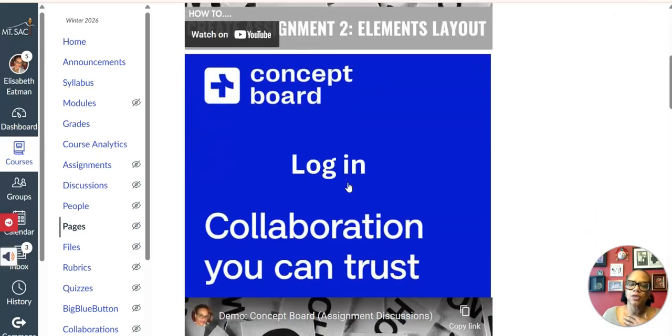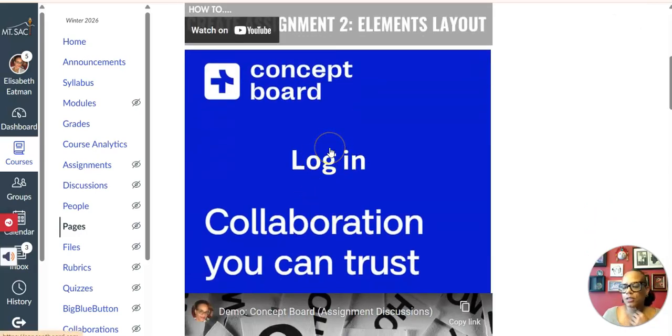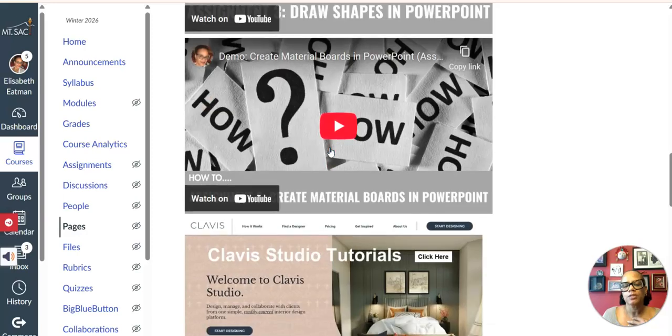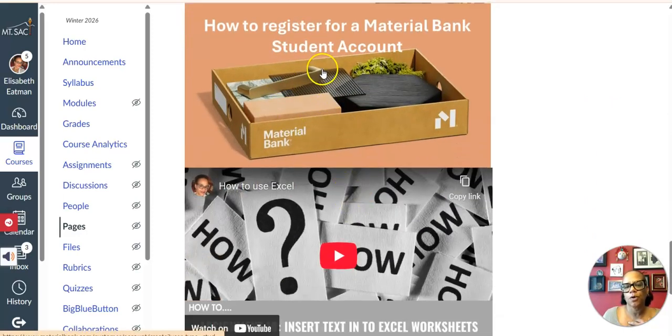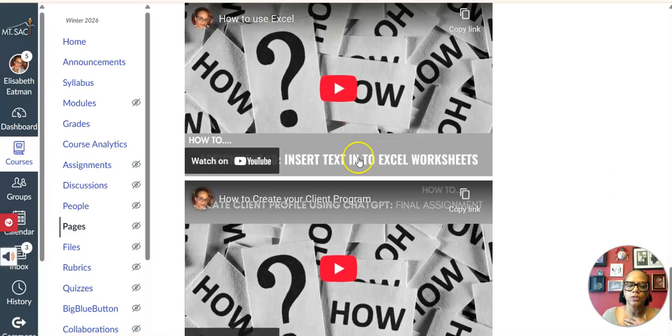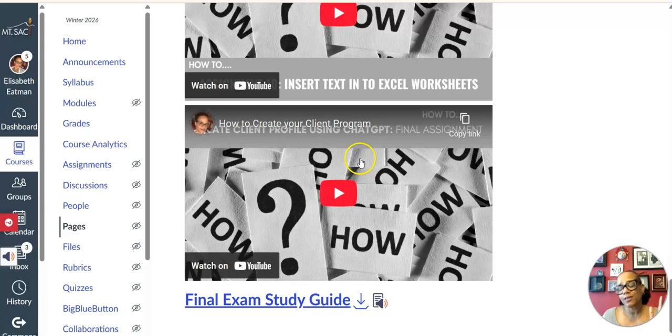So all the how-to videos, all the links, like if you need to go to Concept Board really quickly but you don't want to navigate through the modules, it's here. Clavis is another program we're going to be working on. Material Bank is another program that you will use. Again, I think this is really helpful because things get sort of lost in the module.